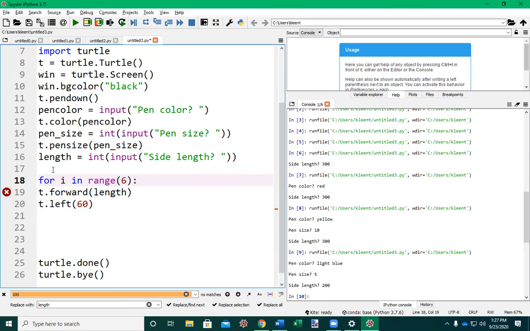So you see where for is blue and in is blue? What's that tell you? The reserved words, right? You can't have a variable called for, you can't have a variable called in, because they mean special things. i is just an ordinary variable name, it just has to start with a letter. And I'll bet 90% of the time I use i as the counter variable in a for loop.